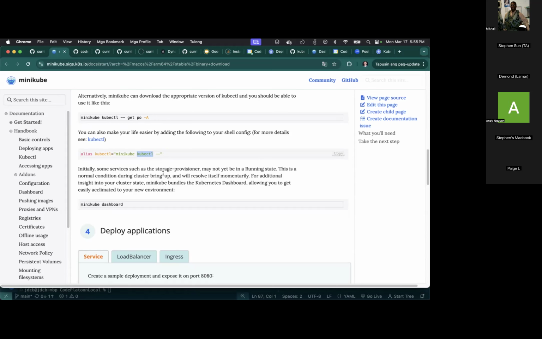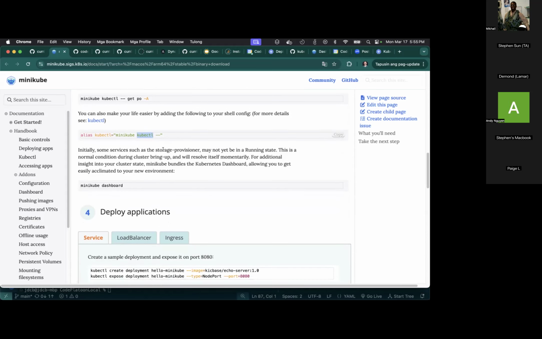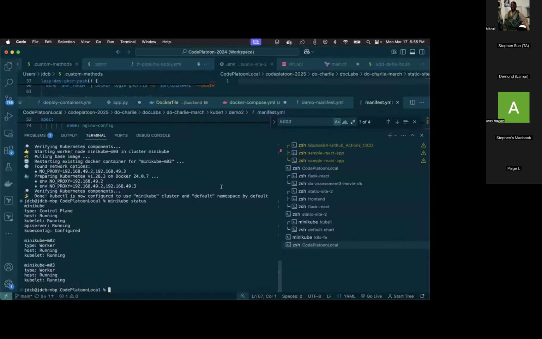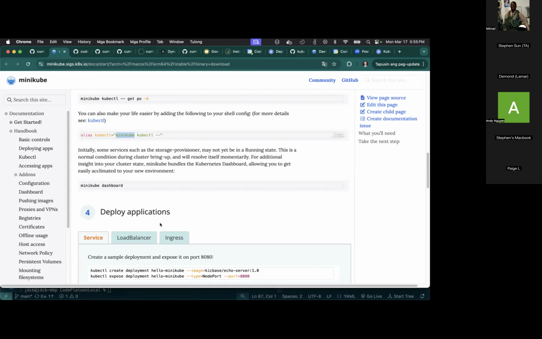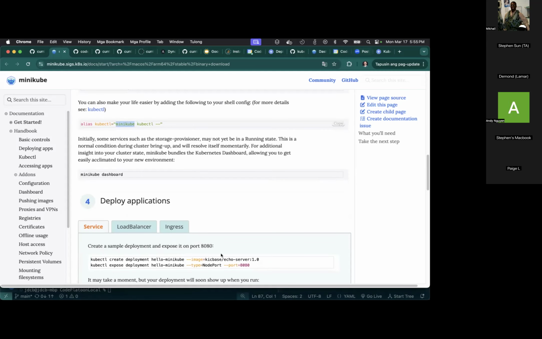That said, just know that you'll be able to use kube control commands in any Kubernetes cluster, but Minikube commands like minikube dashboard are going to be unique to Minikube. And let's take a look at that dashboard again.